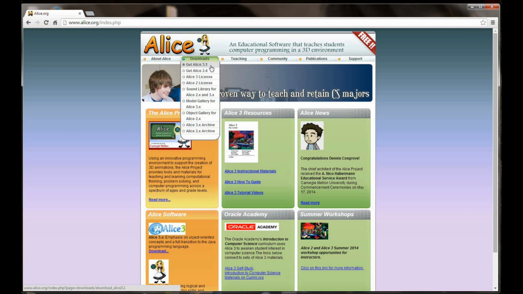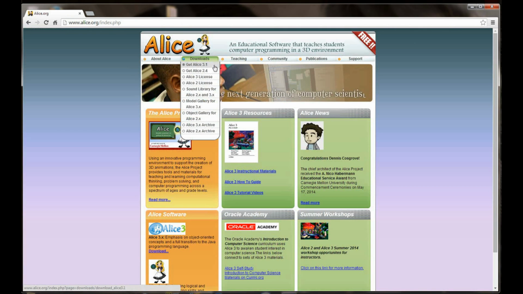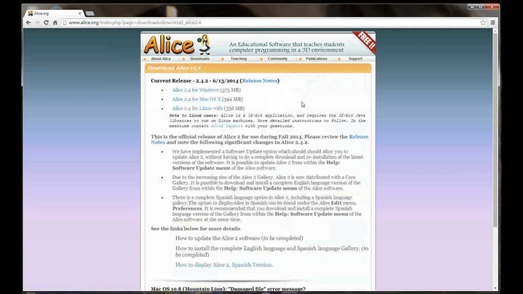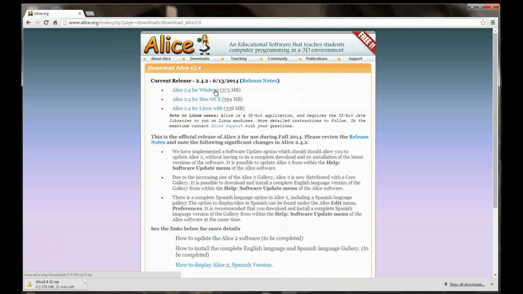There is an Alice 3.1. This tutorial will not work with Alice 3.1. Alice 3.1 is a little bit more advanced and centered around the Java programming language, and maybe someday we'll get to a point where we have a tutorial on that. But for now, you're going to want to get Alice 2.4. It is available for Windows, Mac, and Linux, so choose your operating system and click on the link here at the top to start downloading the program.